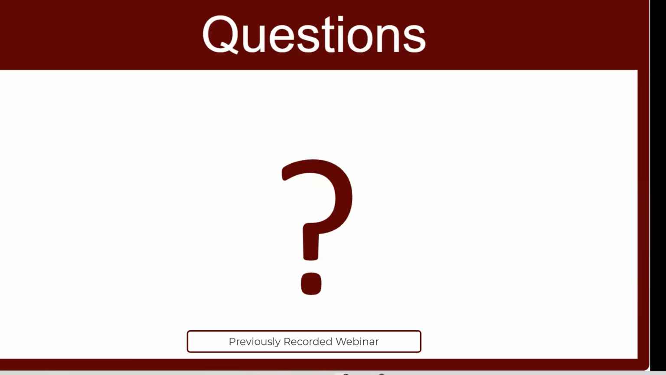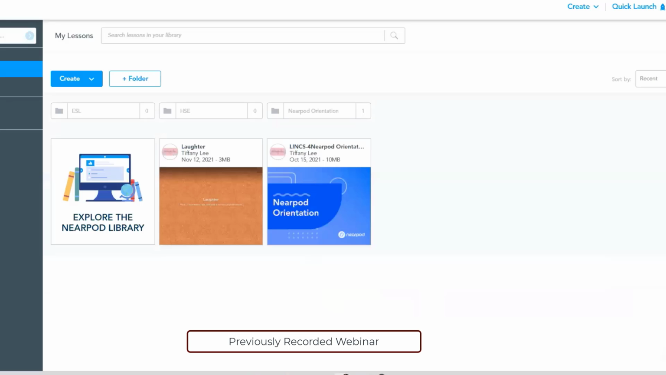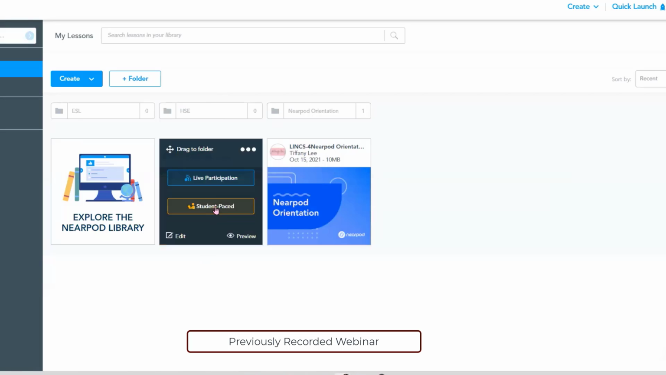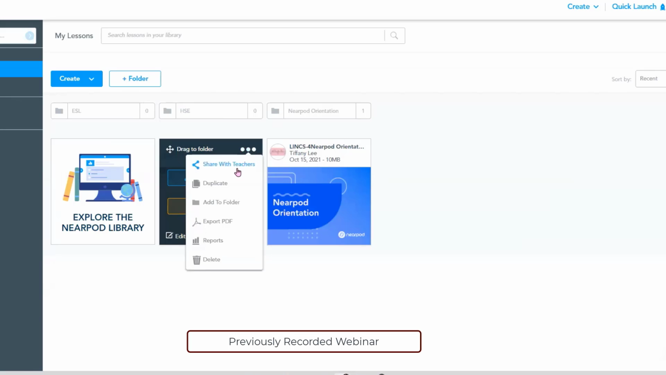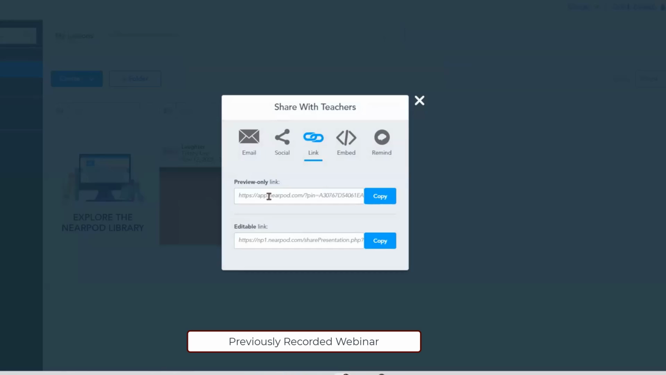So are there any questions? Can a teacher share a lesson they have developed with another teacher on Nearpod, such as how you can share with a live binder? You can see on my dashboard here that this is my lesson for laughter. Up here in the top right hand corner, there's 3 little dots, and you can see that there is a share with teachers. There's a duplicate, add to folder, export to PDF, there's reports, or you can delete it. If I wanted to share it with a teacher, you can preview the link. There's an editable link.